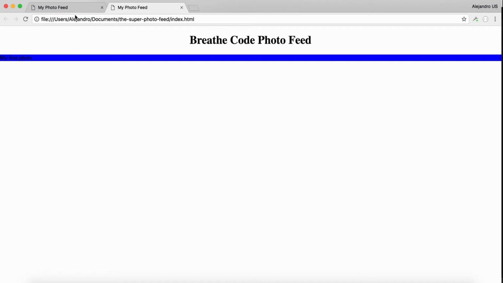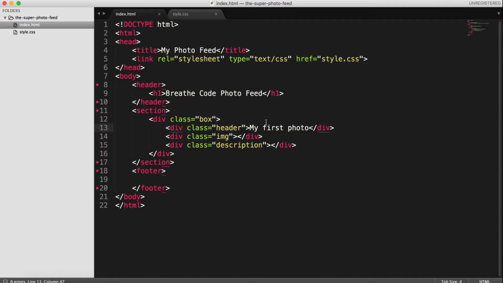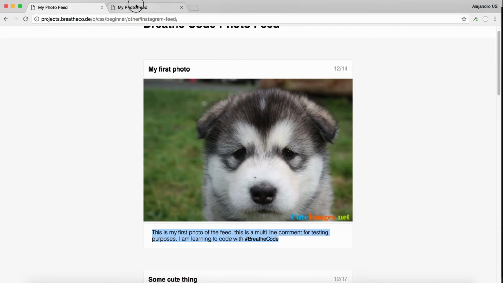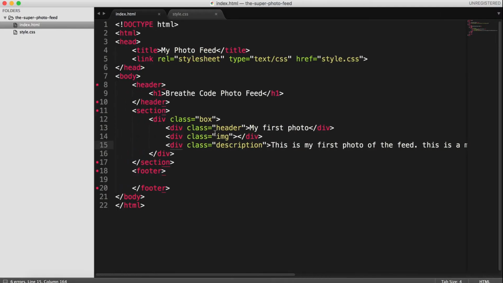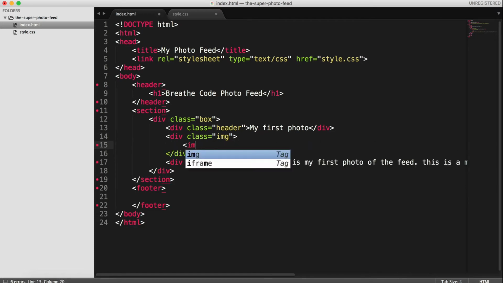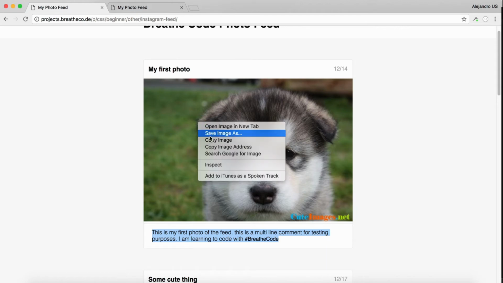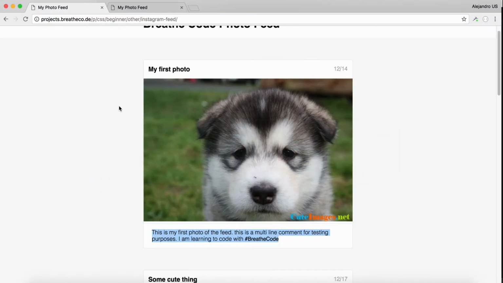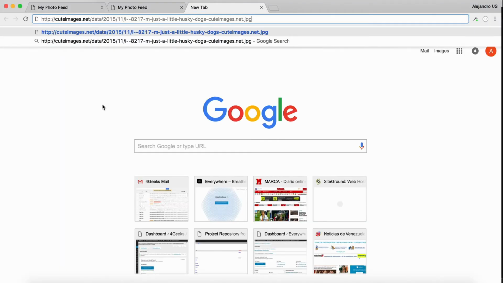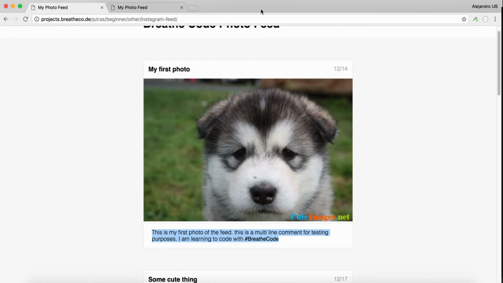So the other issue, it's the description. Let me copy this text and put it in the description. Let's refresh. And the image in the center. So for that, let's add an image tag like this. And then we need the URL of the image. For that, we can right click on it and then copy image address. We go back to our source code and we paste that address. If you want to make sure that you copy the right one, you can just open a new tab, paste the address there, press enter, and you're going to see the same image that you were trying to copy.